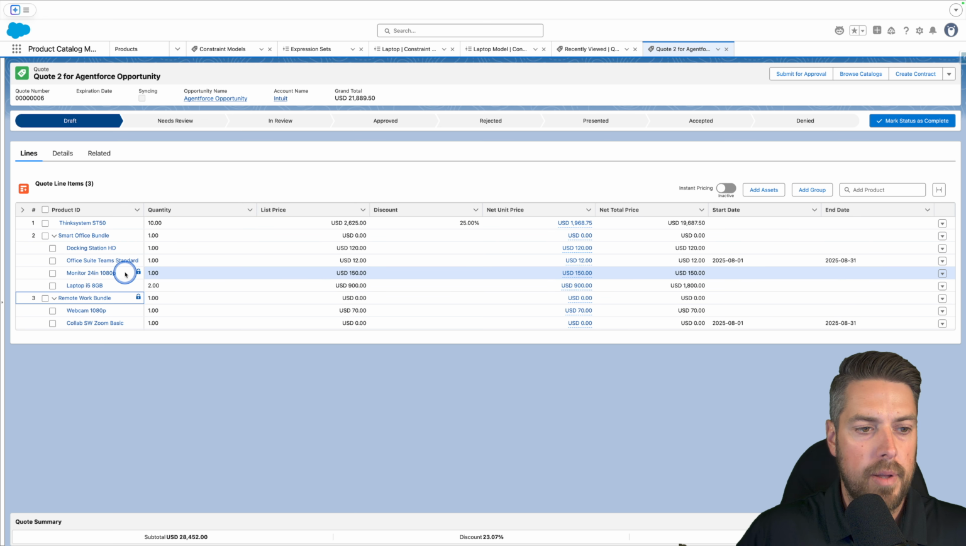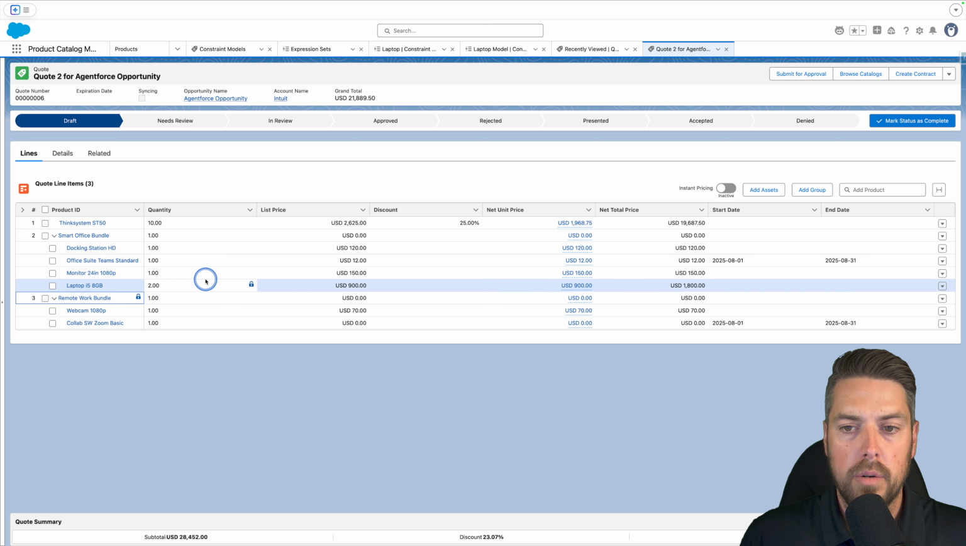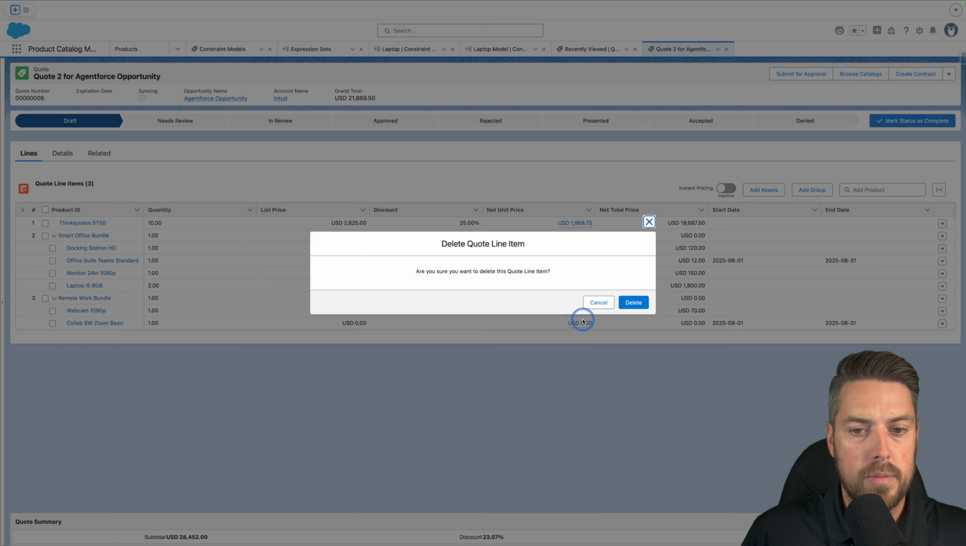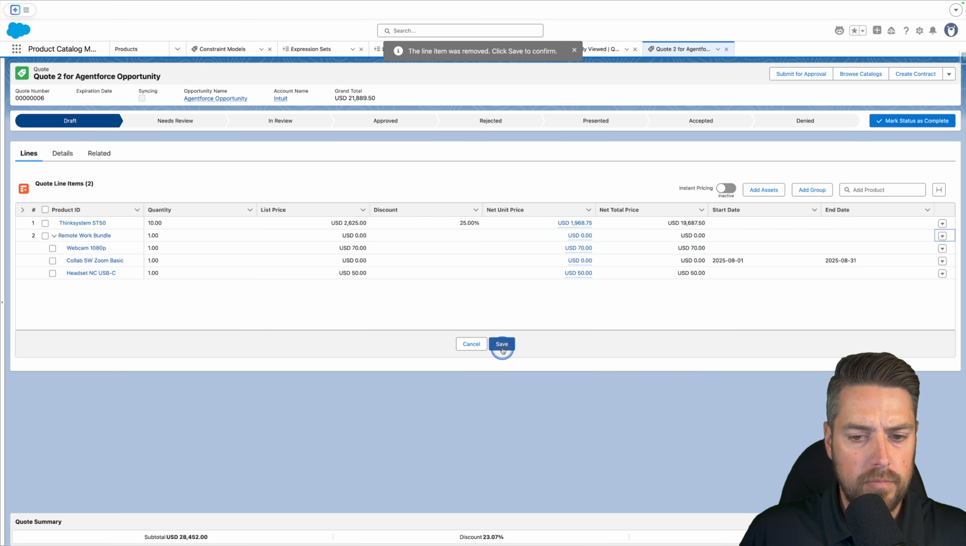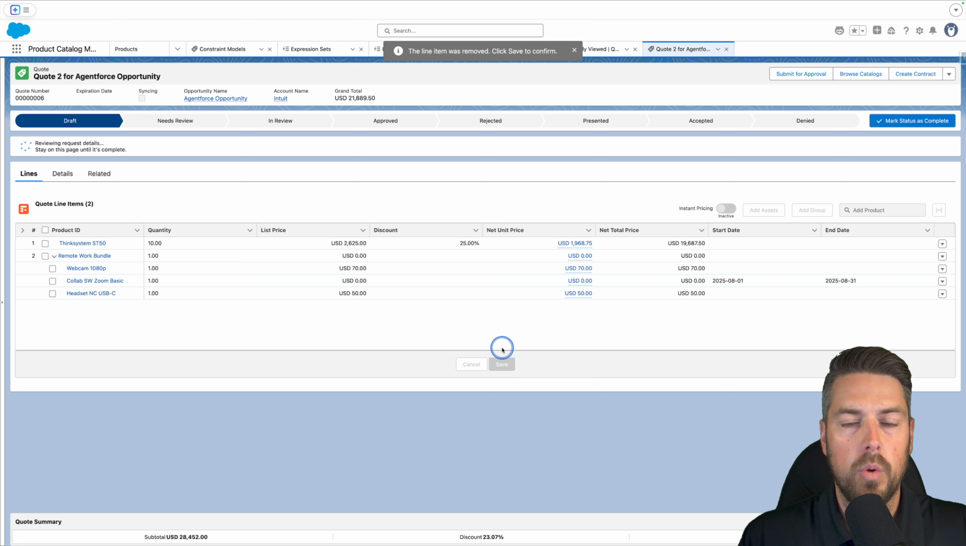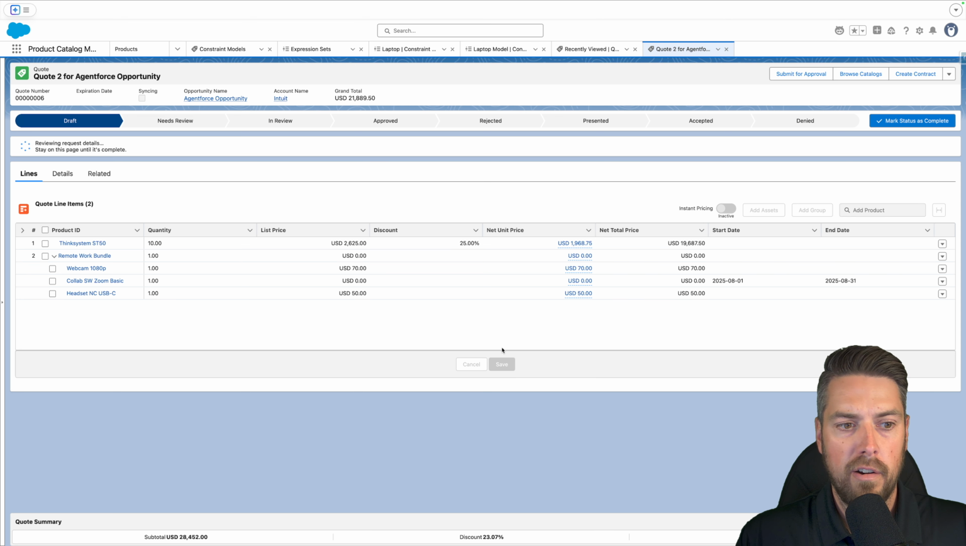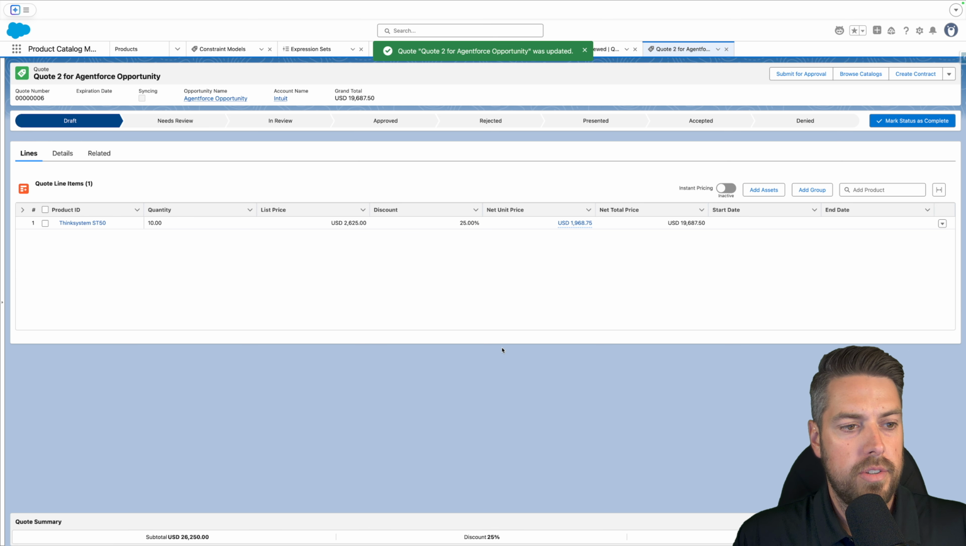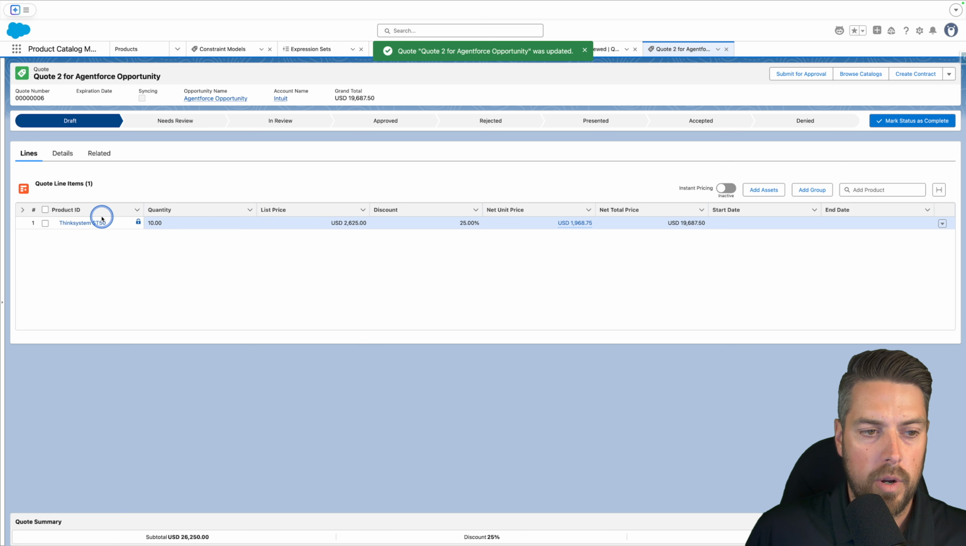We can test the CML works the other way around, right? So the remote work bundle was added because of that rule. So now if I go ahead and delete the Smart Office bundle from my quote, what should happen the other way around is that the remote work bundle will also get removed from my quote because CML respects user intent. That one should disappear as well, right? So we're back to square one here.